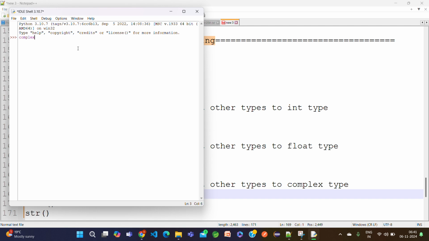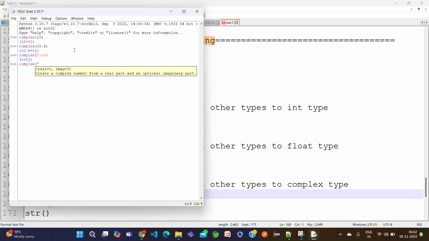For suppose, complex is one of the functions, and I'm passing an integral value, 10. We got 10 plus 0j. Suppose I'm passing 10.6. Here we got 10.6 plus 0j. Suppose I'm passing a boolean value, True. Here we got 1 plus 0j. It's converting to complex values. I can pass string type data also, an integral string of base 10. Now here 10 plus 0j.